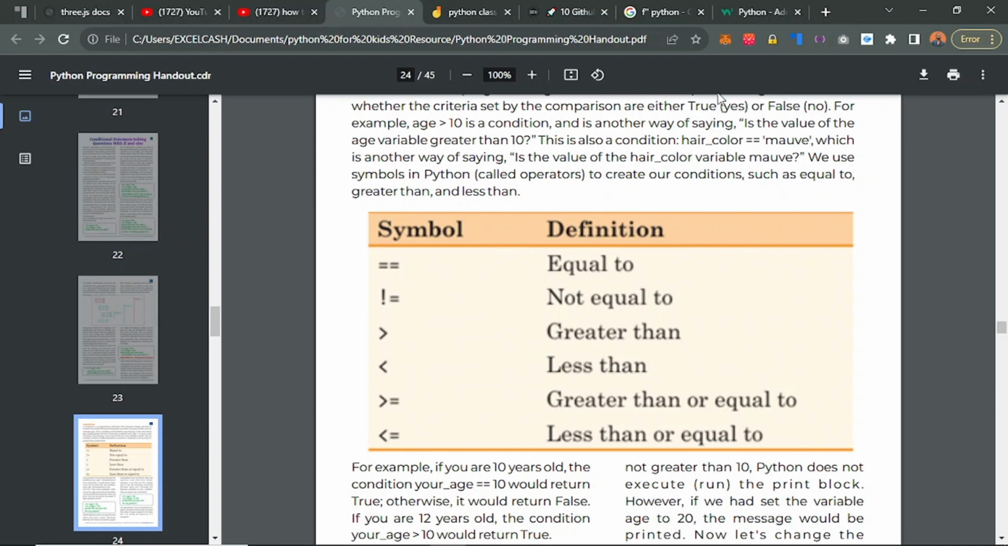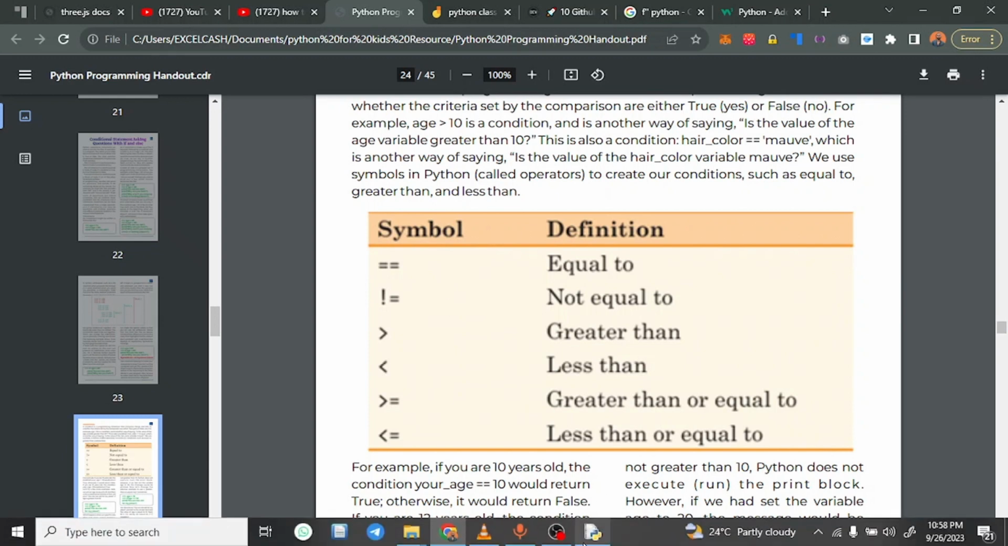comparison operators. We have approximately 6 Python comparison operators, and these are some of them. We have our equal to operator, which is double equals sign, our not equal to operator, which is an exclamation mark plus an equals sign, then your greater than operator, your less than operator, your greater than or equal to operator, and your less than or equal to operator. Let's jump into our code and see some of our operators.